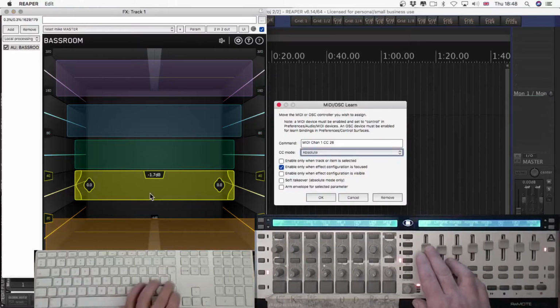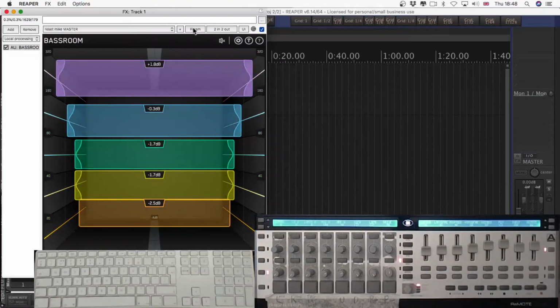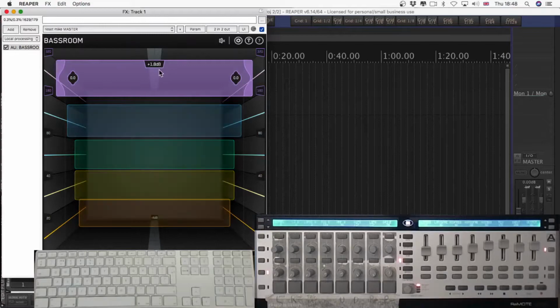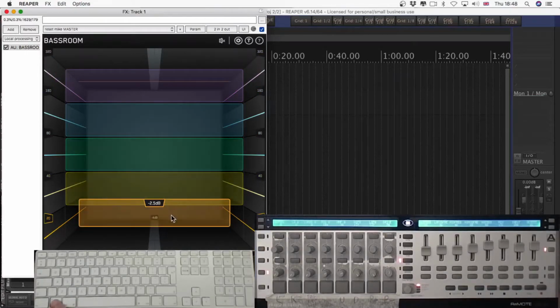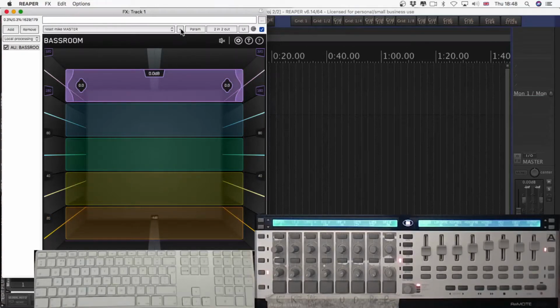So now that all of the gains are working, let's reset all of these by holding Alt, click on each one of the parameters, it'll reset it to 0. And then we're going to save that as a default.